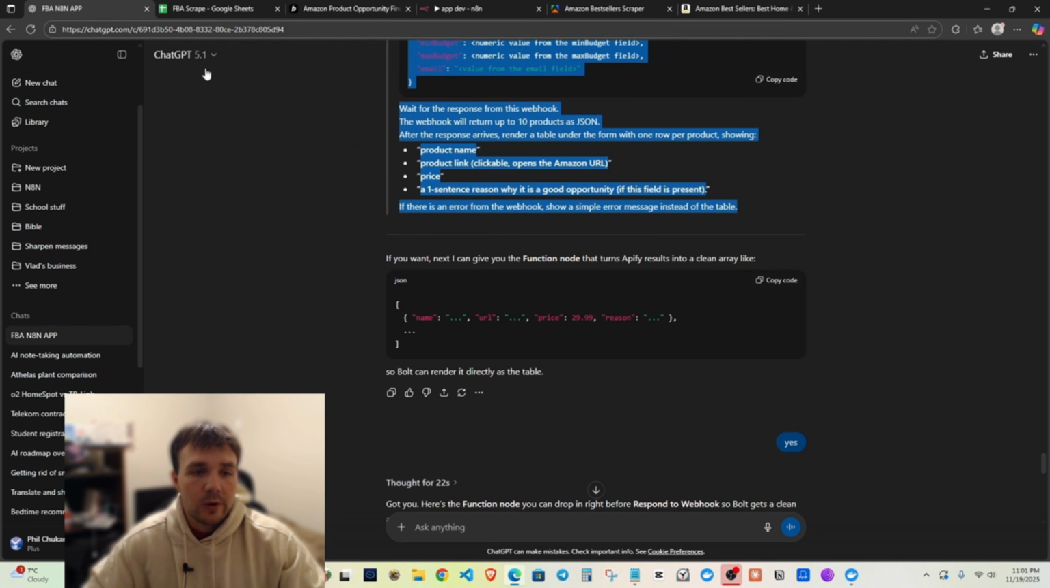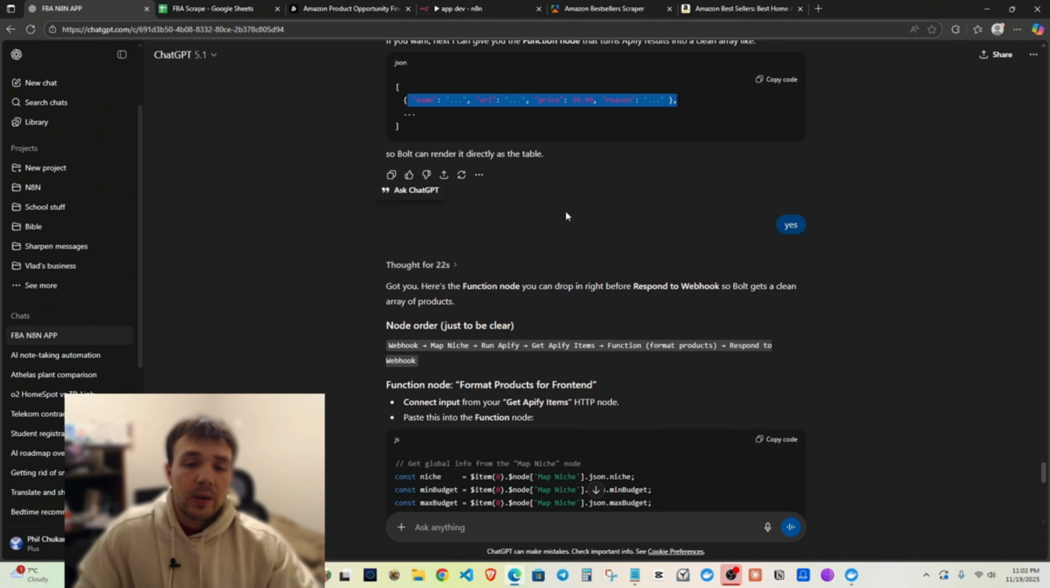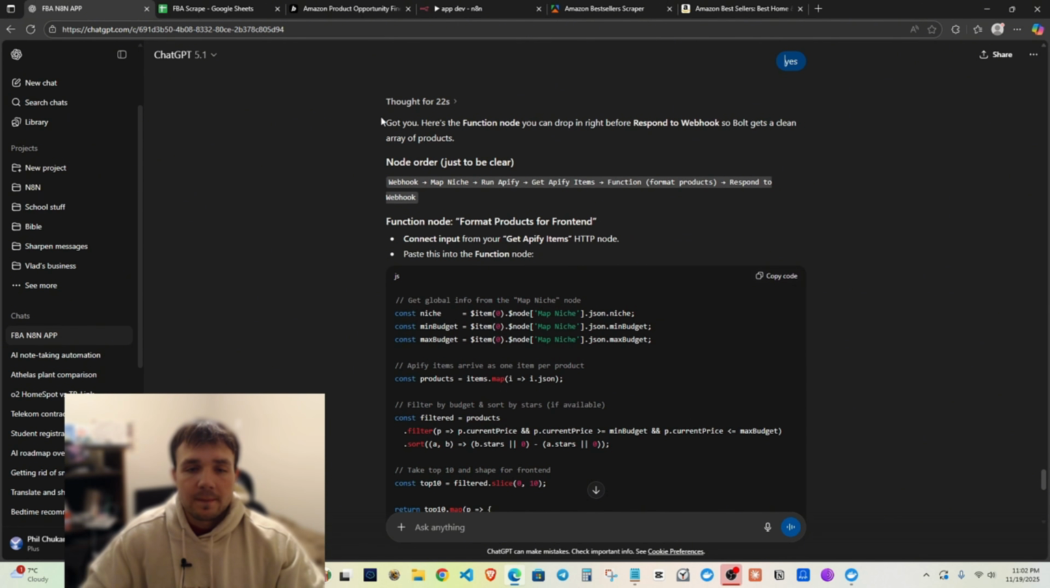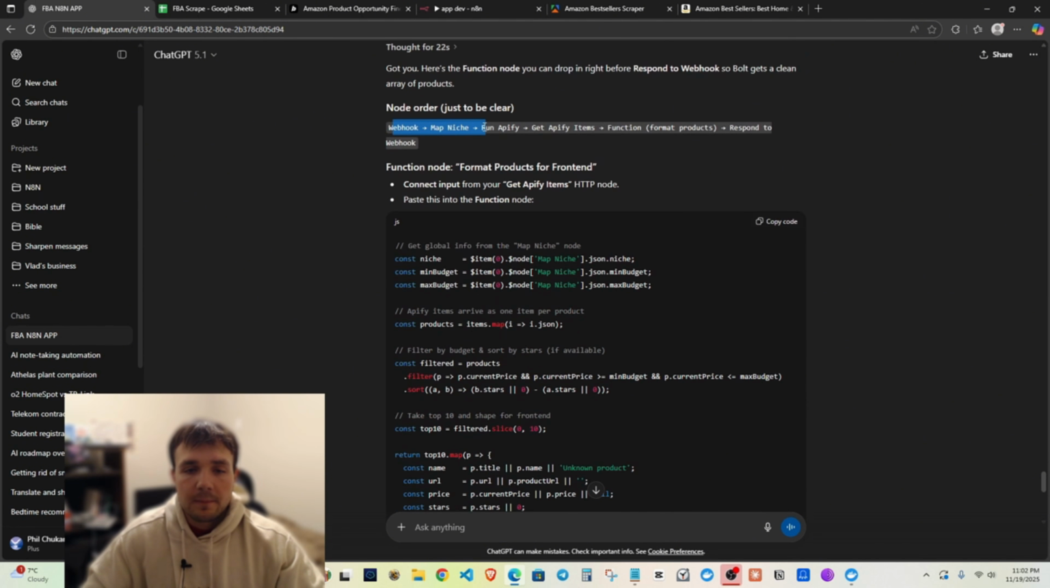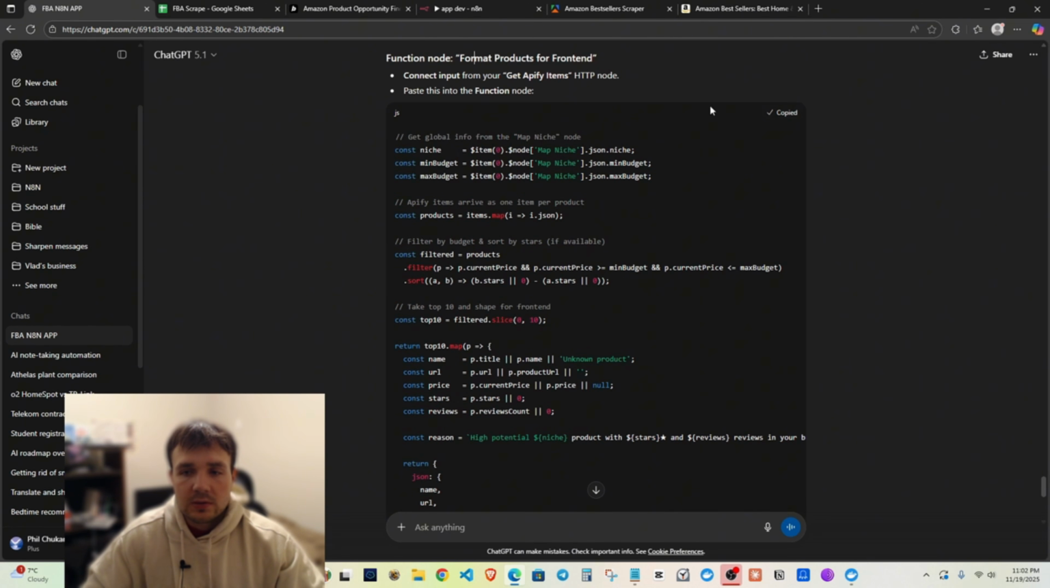So while it's waiting, we're going to go back to N8N. And so what we want is a function node that turns Apify into a clean array like so: name, URL, price, reason, so that way we can connect to our Bolt easier. So here's the instruction. Webhook, map niche, run Apify, get Apify items, function, format, respond to, function node. So this is the formatter. This is how it's going to format everything.